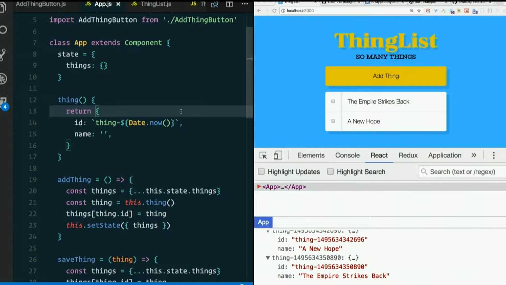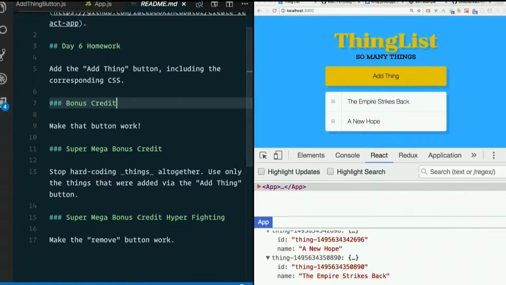The next part of our homework, super mega bonus credit hyper fighting. Make the remove button work. Ooh. Tricksy hobbitses.